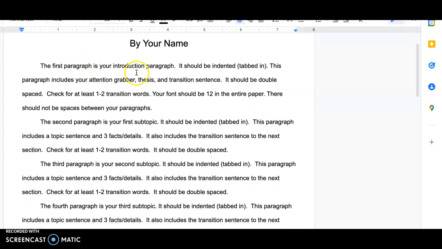Your first paragraph is your introduction paragraph, so it should be the information from your introduction part of your outline. It should be indented, so that's tabbed in, like right here. This paragraph includes your attention grabber, thesis, and the transition sentence. It should be double-spaced. Check for at least 1 to 2 transition words, and I'll show you where those are in a second. Your font should be 12 for the entire paper, and there should not be spaces between your paragraphs. So then the second paragraph just starts right below on the next line.